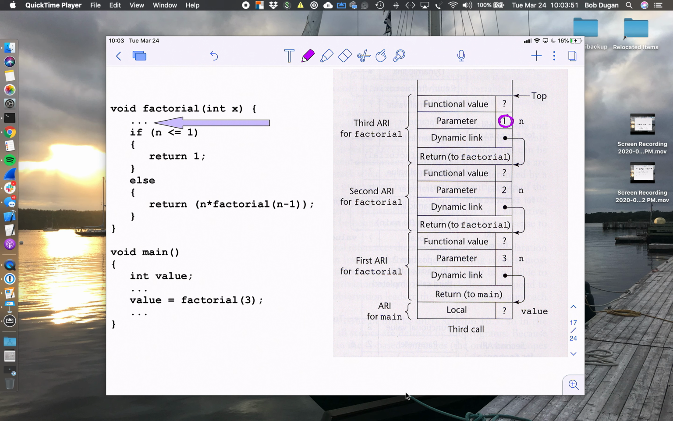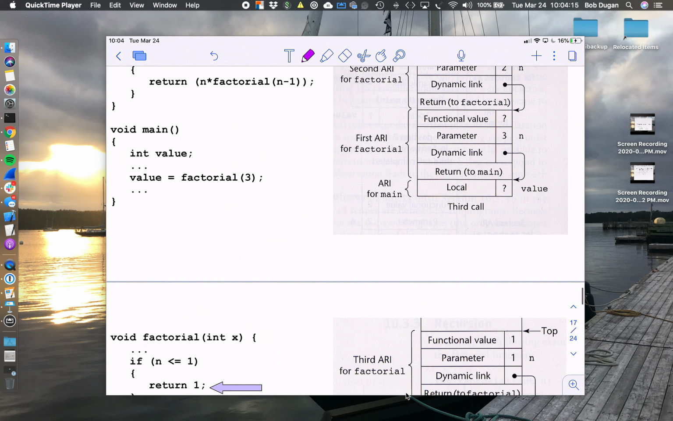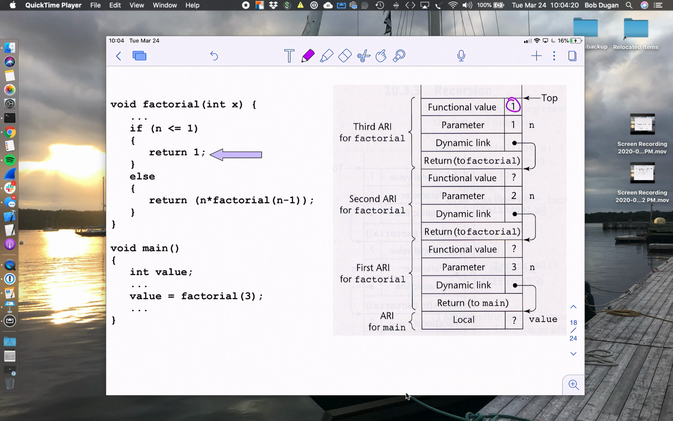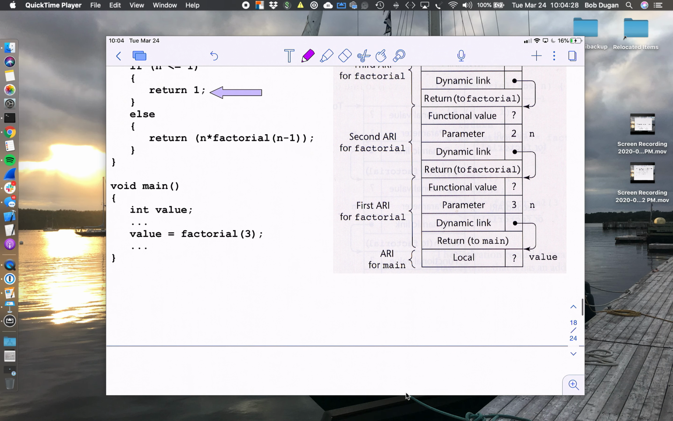All right, so this is where things start rolling back and we start getting some answers. n is less than or equal to 1. Yeah, n is 1 this time. So we're going to return 1. That means that the functional value here changes from question mark to 1. I'm showing that functional value being changed to 1 there for the third call to factorial. Now we can return that back to the caller, and let's look at what happens.